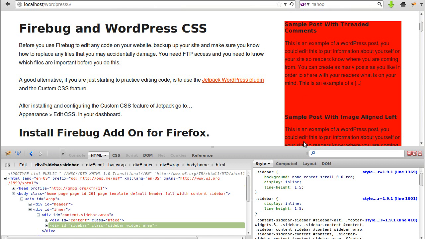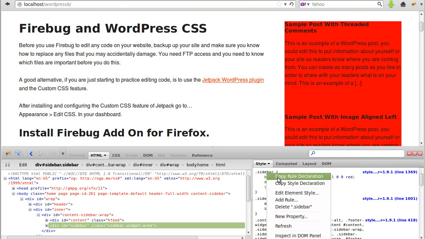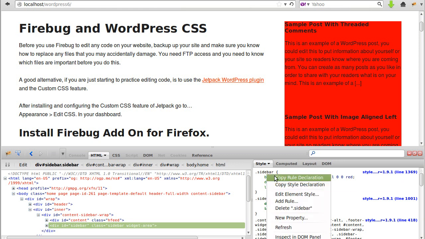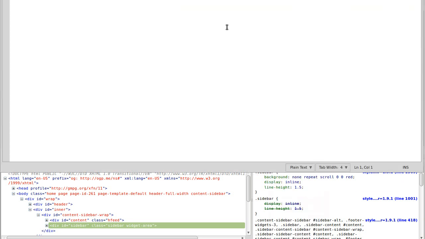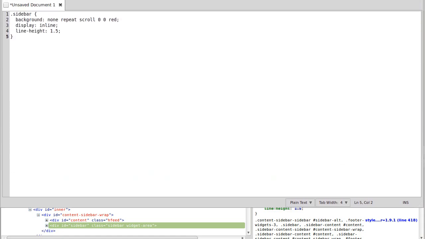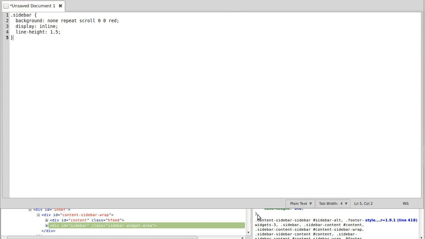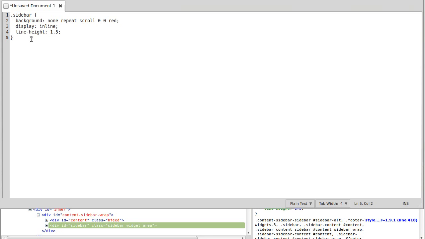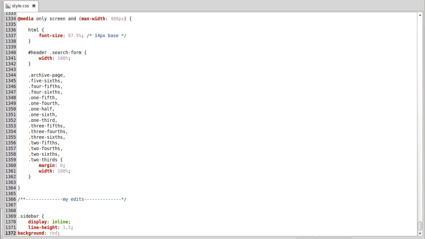It's actually saved it. Now what you can do as well, if you click here and then click copy rule declaration, right click. So this is the rule in our sidebar, in our Firebug. Right click it, click copy rule declaration, and then in a text editor, I'll have to scroll that down a bit. I moved it. There we go. It's copied it for us. It's copied from here, this bit, into our text editor. So that's an easier way to do it for you.